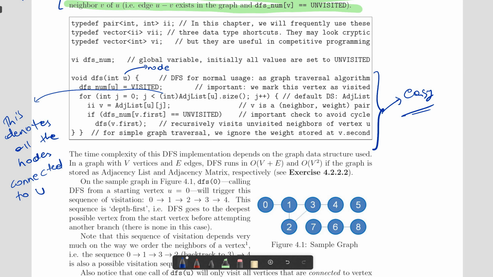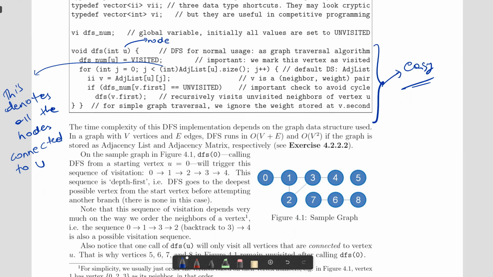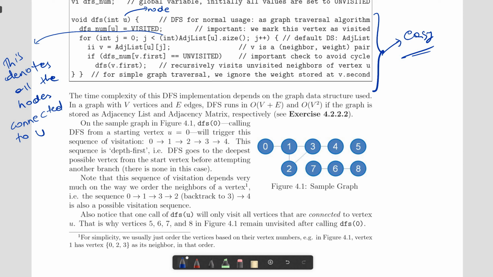You must not have faced any difficulty in this yet, but using it somewhere is difficult. But let's see, with this we can tackle any problem. The time complexity of this DFS implementation depends on the graph structure used.